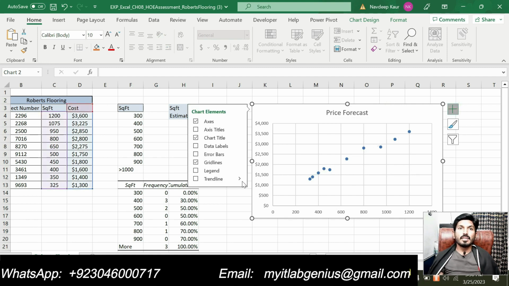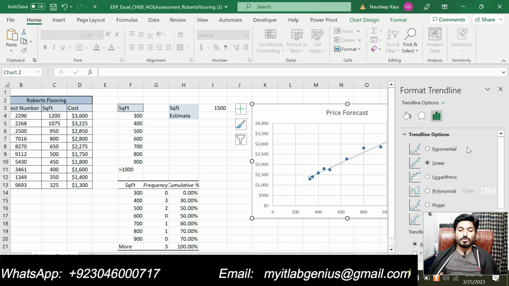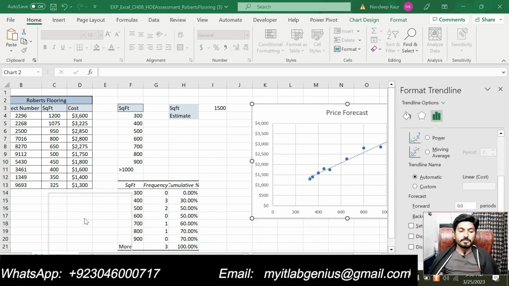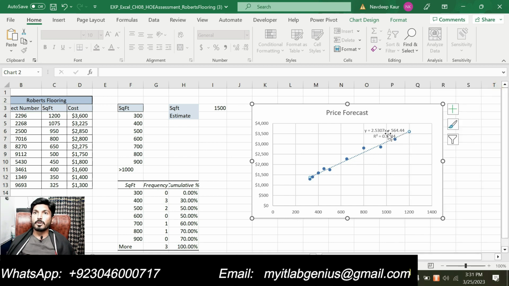So we will go to the trend line and click on linear because we are supposed to add a linear trend line to the chart, and then we will click on more options. From more options we are supposed to select display the equation on the chart and display the R squared value on the chart. So we will check these two boxes. So this is the R square and this is the equation of the chart.